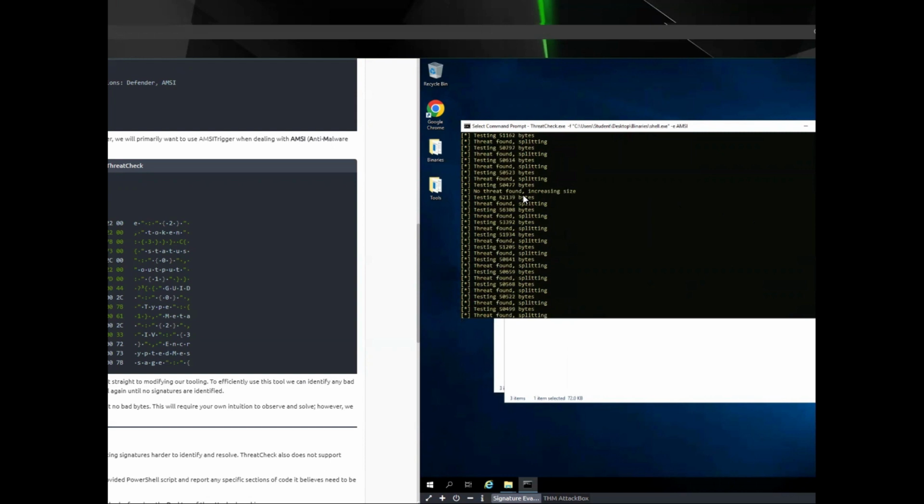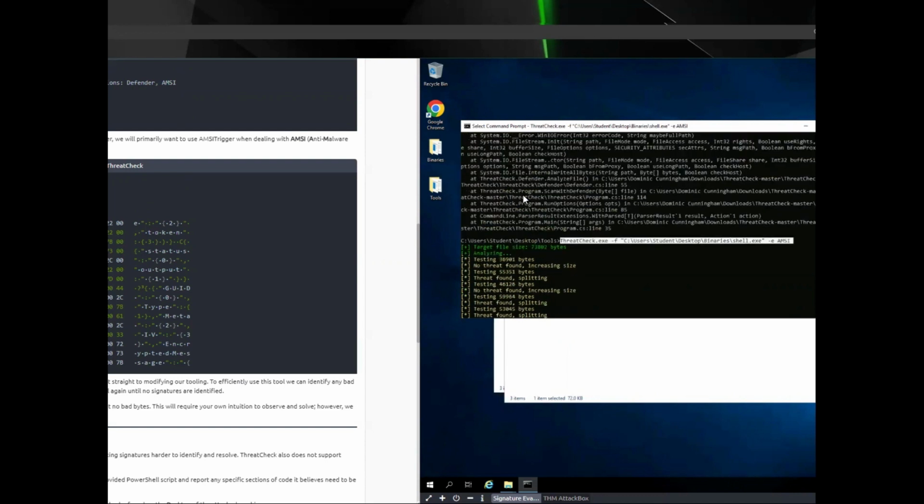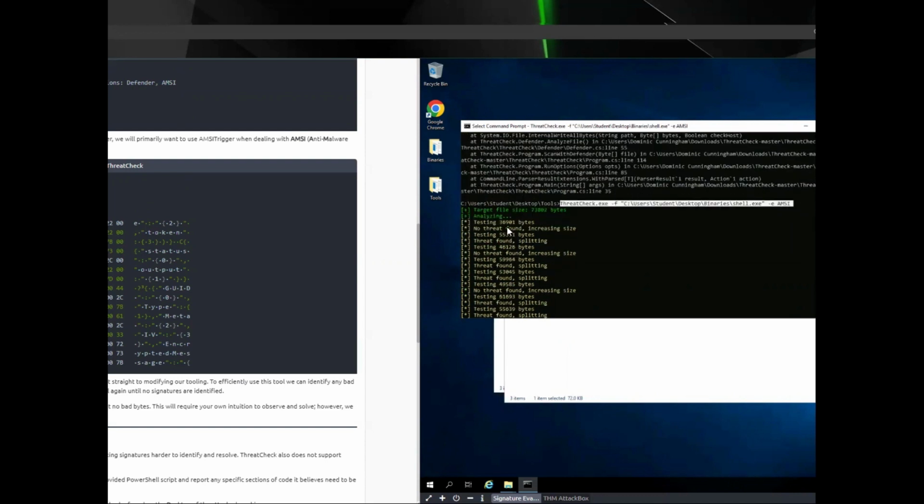But you can see it's finding the threat, it's splitting that exe file. And we can go up and we can quickly analyze where it is first detecting it. And if I scroll all the way up, you can see it starts off at 36,901 bytes. Testing, no threats found. Testing, 55,351. Threat found. And then you can see testing, 46,126 bytes found.